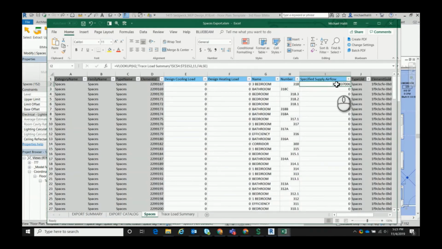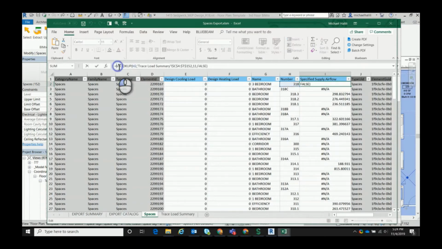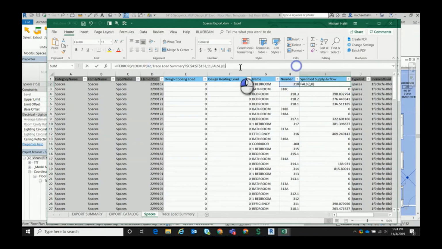Then we press enter. Once we use autofill, we see some airflows are not applicable, or NA, which occurs because some room numbers cannot be found. To resolve, I add an IFERROR statement in case the space number cannot be found. A 0 will be returned instead of NA. Once we autofill again, we'll see that all of the not applicable values are changed to 0.